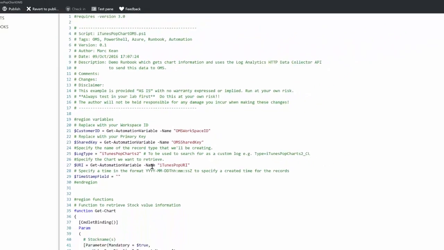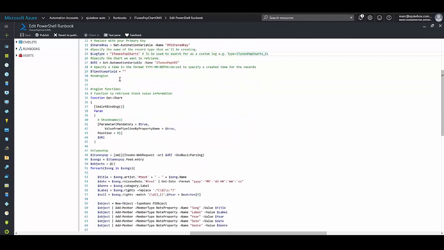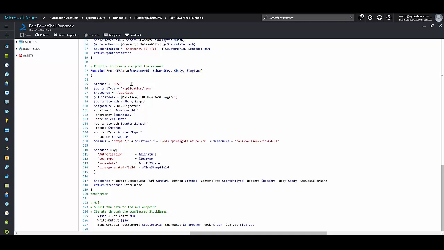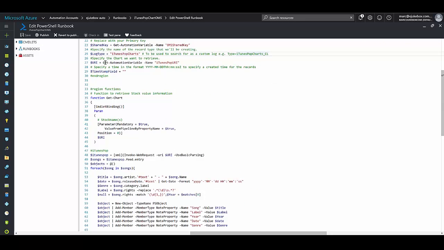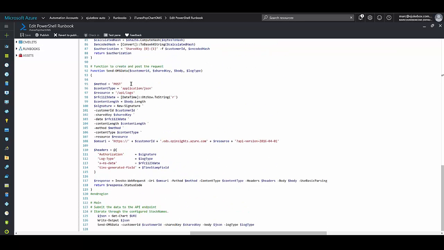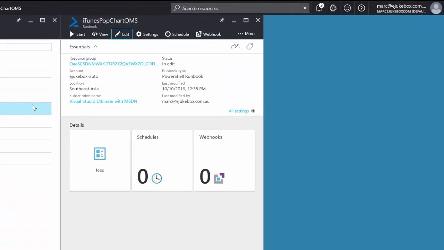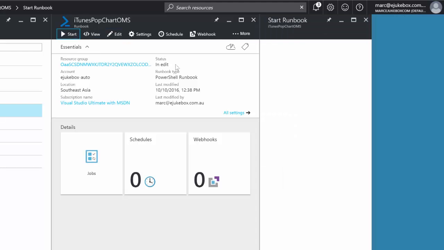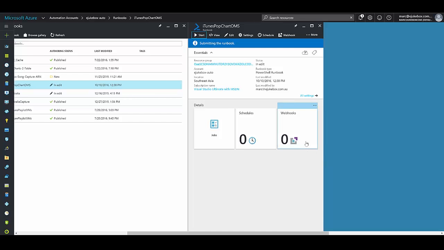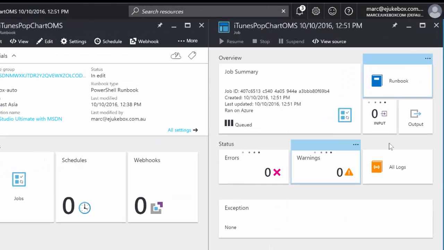And as we scroll down, there's a whole bunch of functions here. One is to get the data. One is to build the authorization signature to authorize the post. And also two down here, it's got the send OMS data. So we're happy with that. Let's go publish. And yes, we'll start this runbook. And go to output, and we'll see the output on the screen.